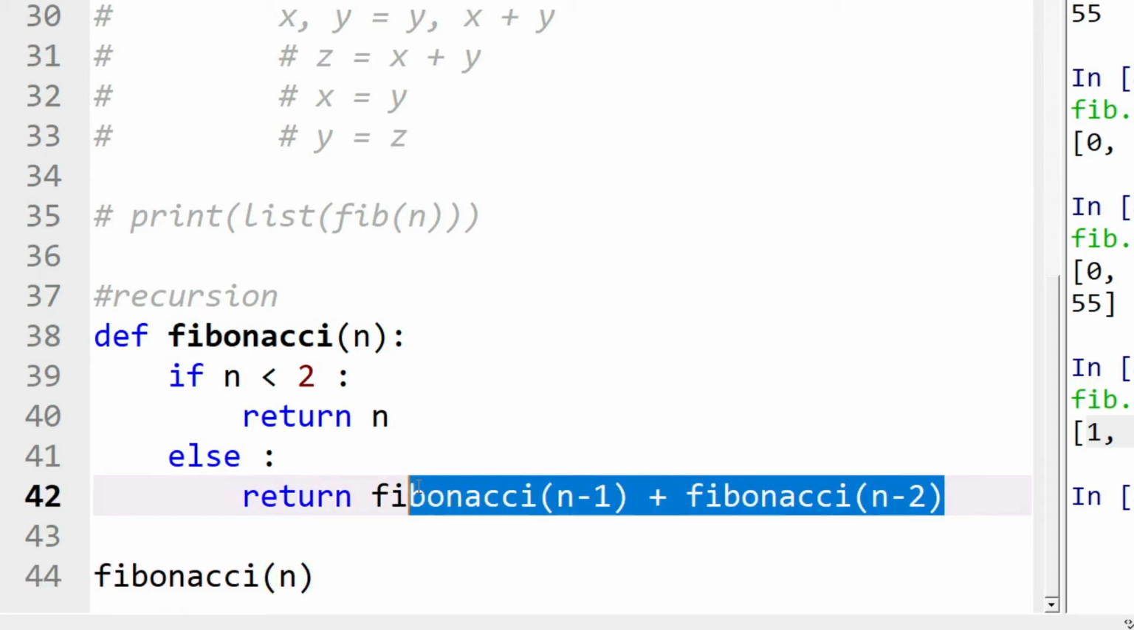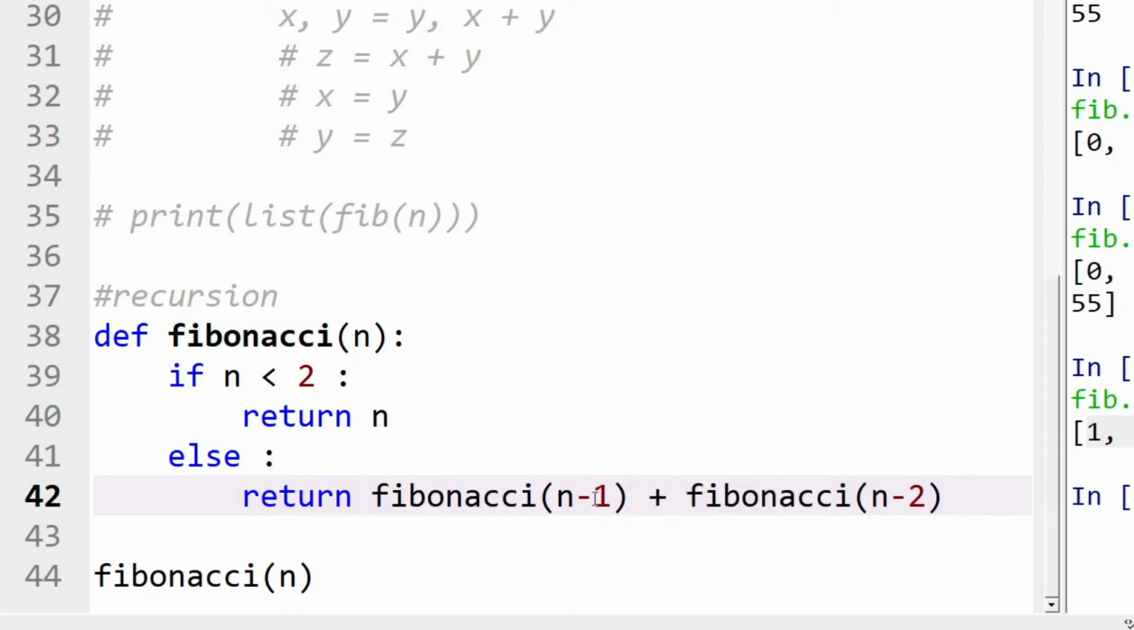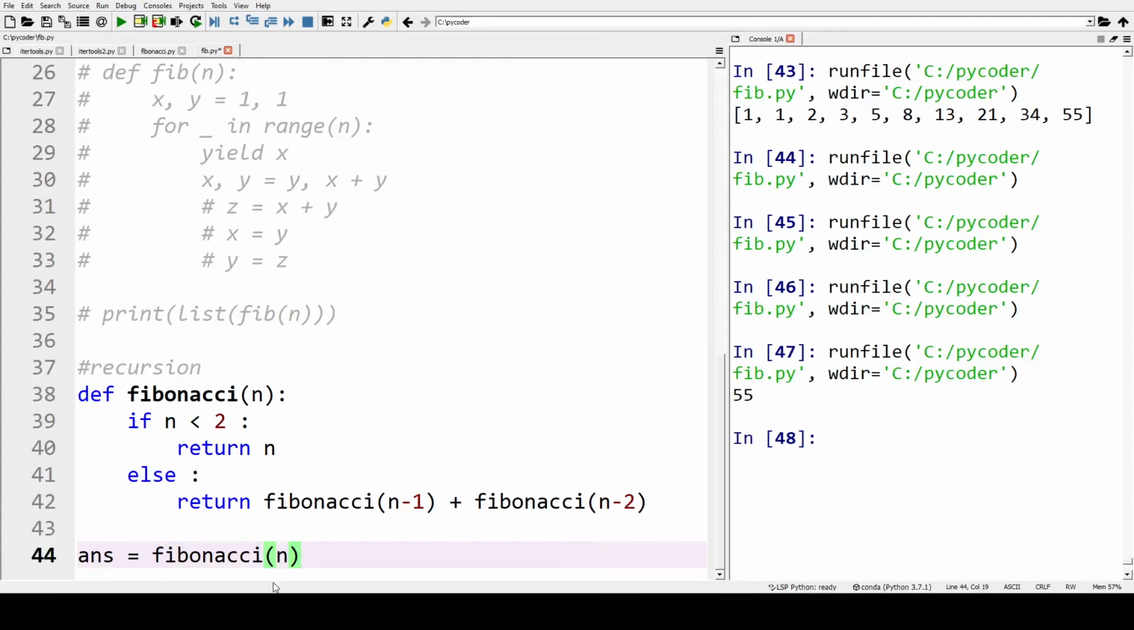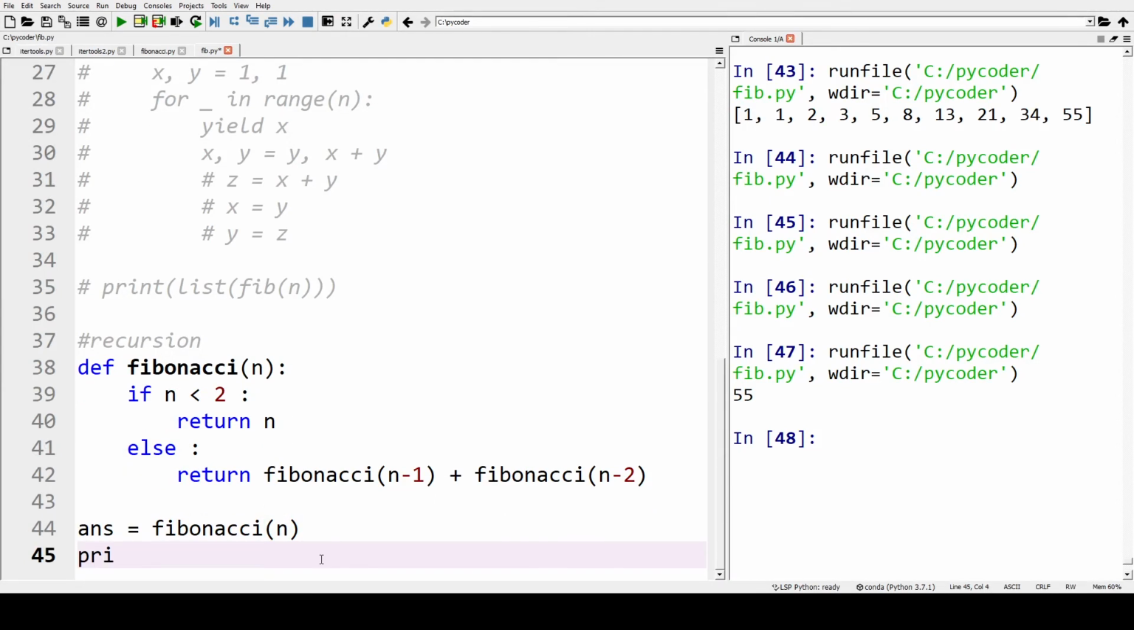And what we're doing here is we're calling the function twice. We're calling the function Fibonacci of n minus 1, and we're adding that to what the function is of n minus 2. So this recursively calls the same function. So if we run that, we haven't got an answer. Let's say answer equals, and let's print that answer. So print answer, and we should see that we get 55.